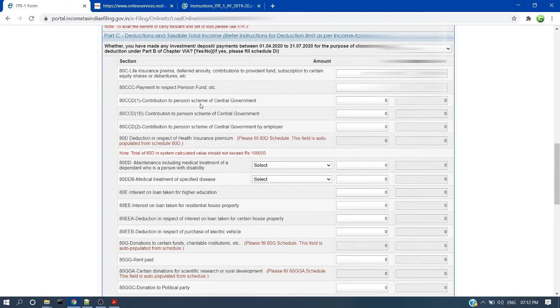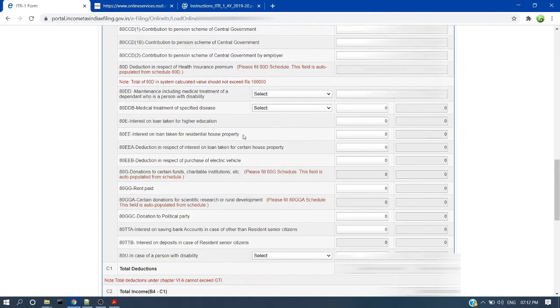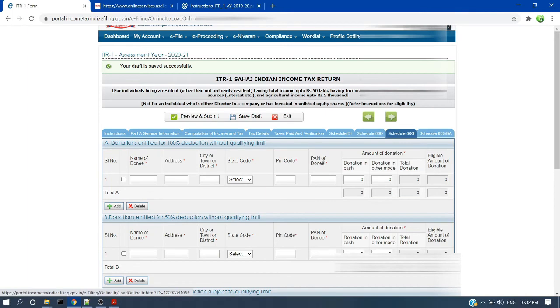In case you have paid any provident fund or taken any health insurance plan, you can enter it here to make the deduction. And if you have paid interest on a higher education loan, housing property, everything you can enter here. For 80G, you can't enter it directly here. 80G is normally for making donations. You just have to go to the top and there will be a separate tab for Schedule 80G. Here you just have to enter all your donations and funds for charities. We will see that later.